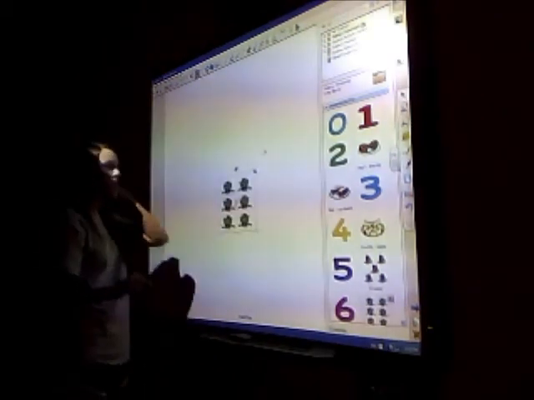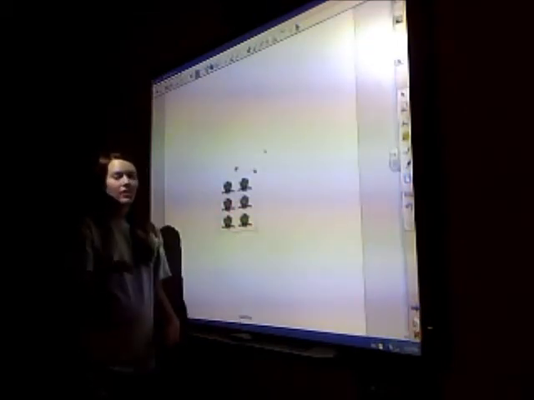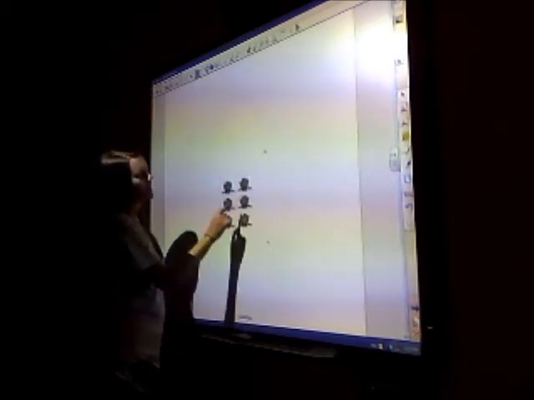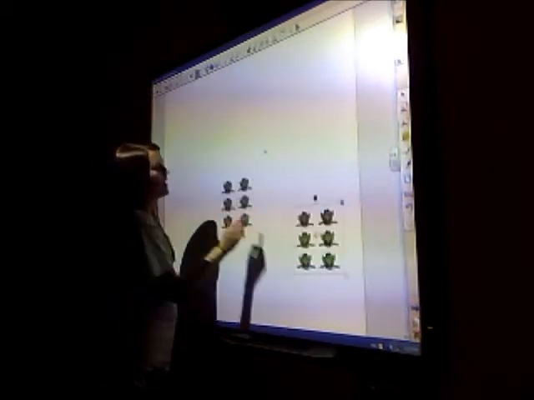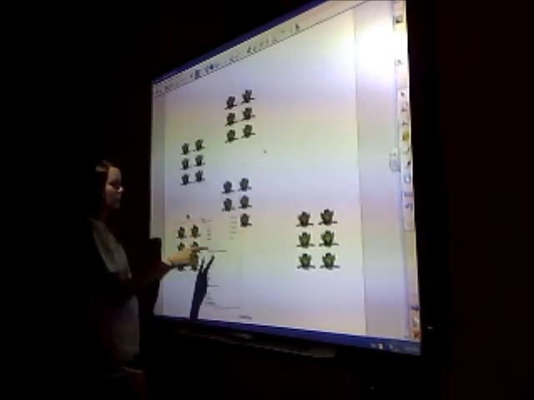Okay, now we have these frogs, and we can do this thing called infinite cloning. You hit the little arrow, you hit infinite cloner, and all you do is tap on it and drag it out, and you can make as many copies as you want. And then to get rid of them, you just delete it.